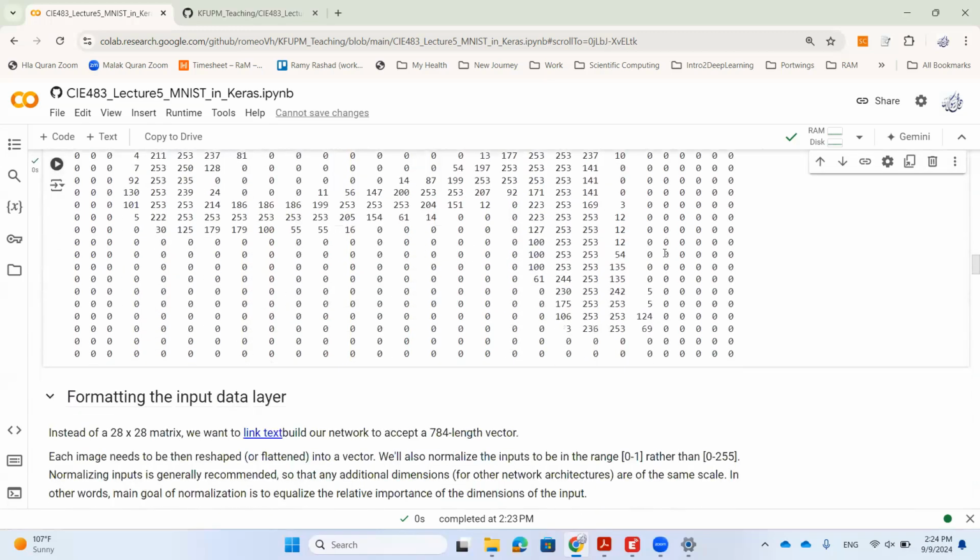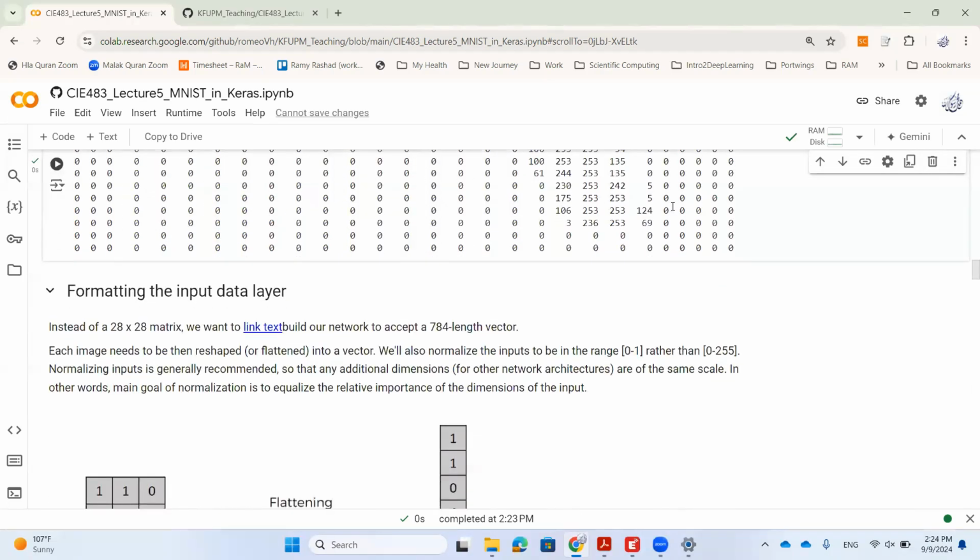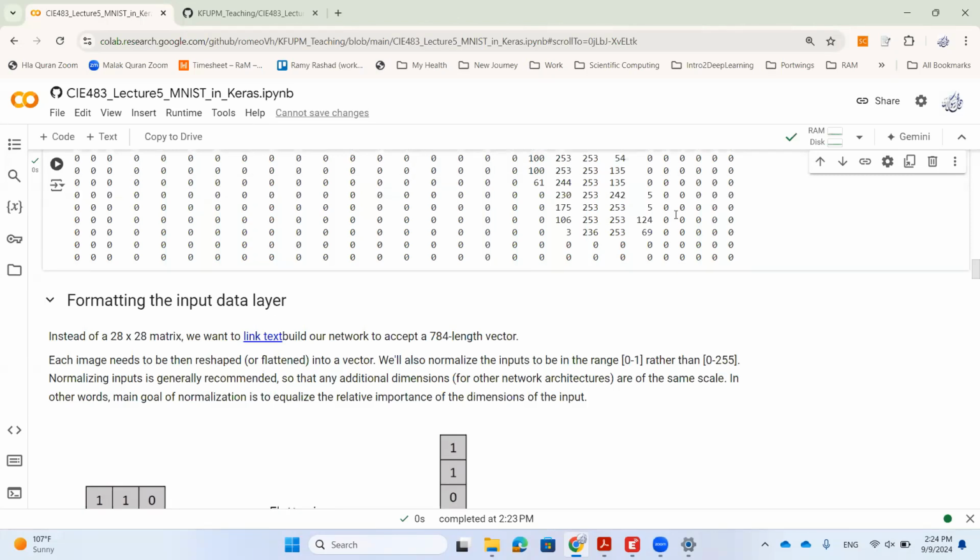Okay. So far we're talking about the data. That's it. This is how the MNIST data looks like. Every image looks something like this.